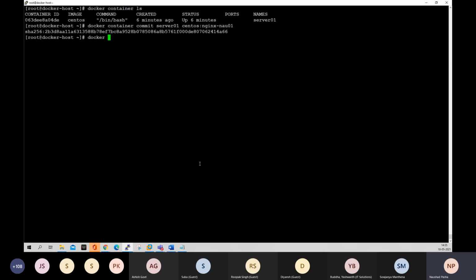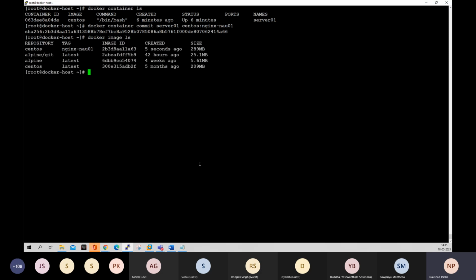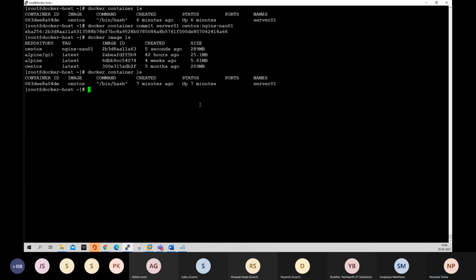So if I now check docker image ls, I have a new image named CentOS nginx dash nau 01, which we just created about 5 seconds ago, right? Does that mean the container is not there? No, you will have a container still up and running. So you just learned that a container state can be used to build an image, or to commit the state of a container as an image, right?